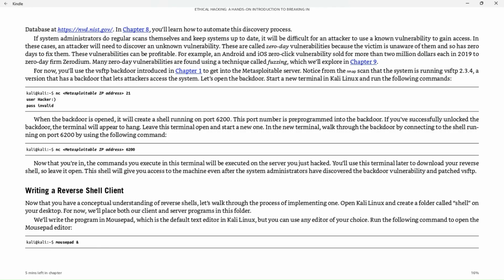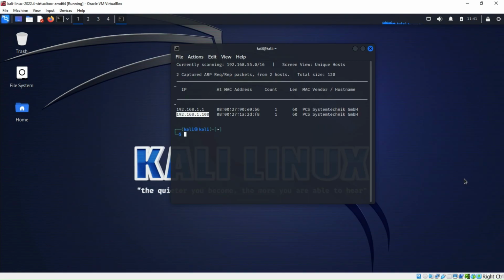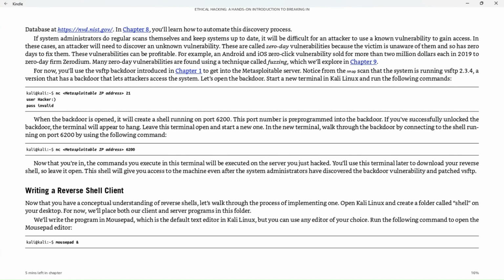Now we got to follow the nc Metasploitable IP address 21. Let's do that. Netcat, that's netcat. Remember that, right? And there's my nmap log. So it says it's gonna hang, and if it hangs, then it's good.